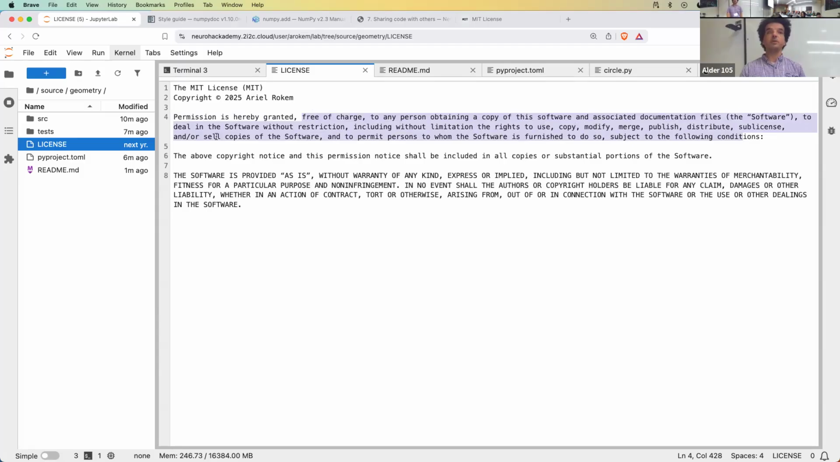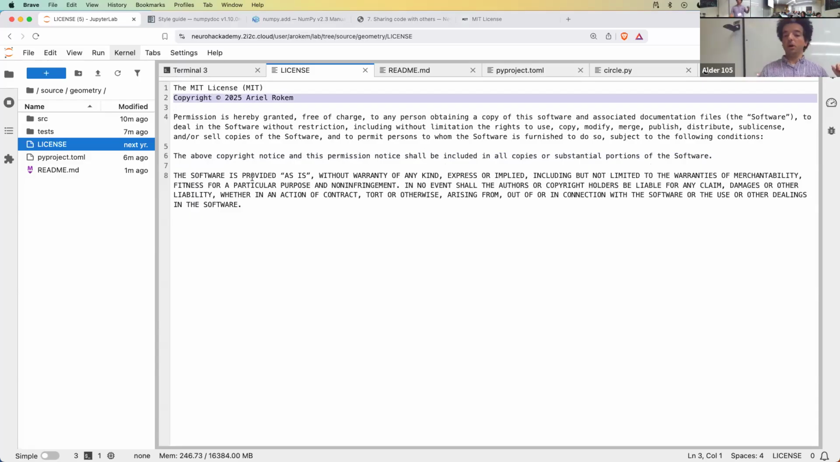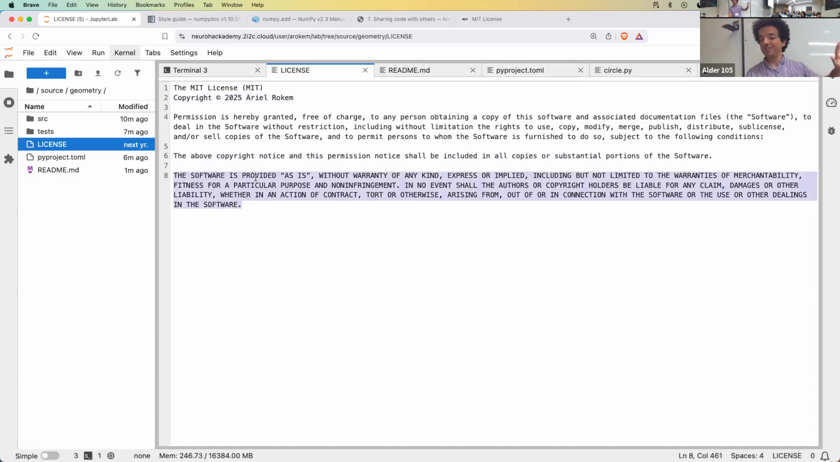Even you can sell copies of it if you want, and you don't need to pay me royalties if you do that. You do need to include the above copyright notice. If you're using this code, say you're copying a bunch of this code into your code base, you need to say, oh, this part of my code base is copyright Ariel, because he wrote that. And also, there's no warranty. If you use this and something bad happens, that's your problem. That's kind of a very basic set of protections for both sides here.